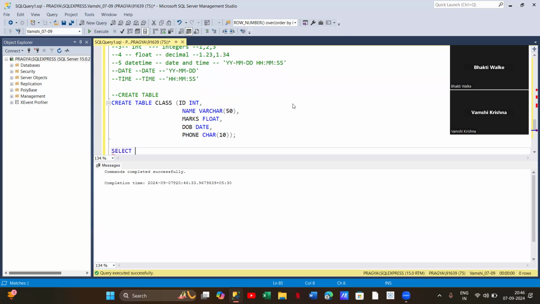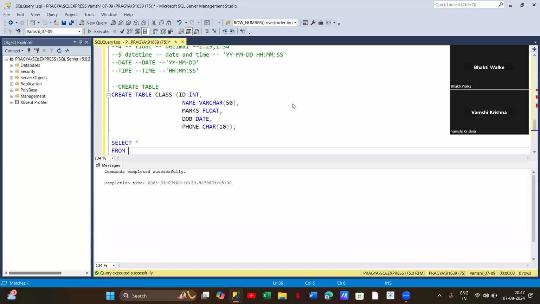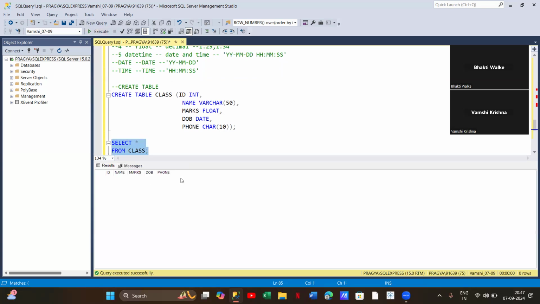So if I want to see how my table looks, what will I use? I will use select. So what is select used for? Select is used to retrieve the data that you want to see. For example, I want to see everything. So for everything, what will I write? I will write star. Star means everything. Then from. In from, you will write your table name. So what table name is it? It's class, right? So I want to select everything. Everything means star. So select star from class. Did you get that? Yes. So this is our table that we have created.